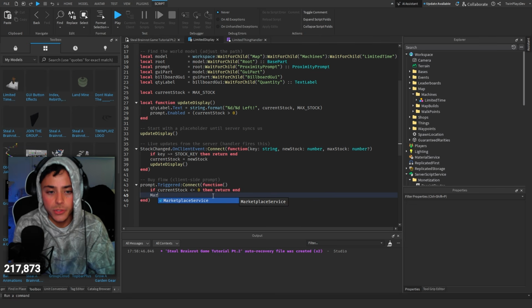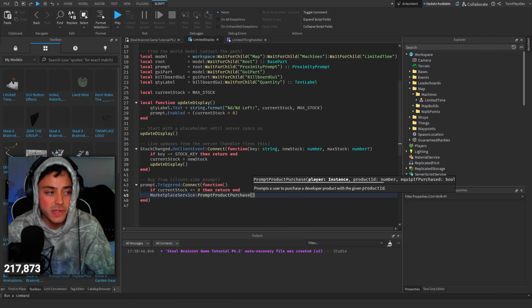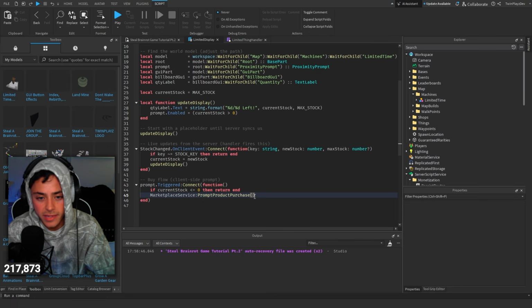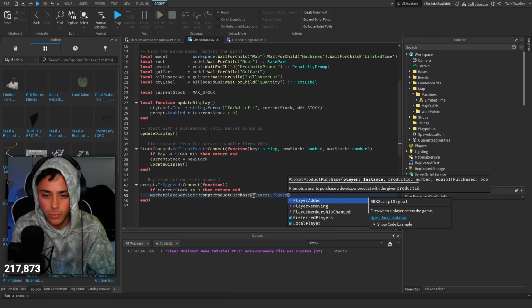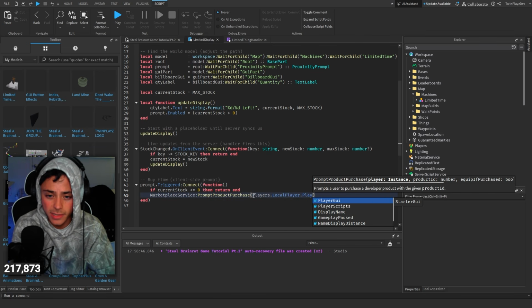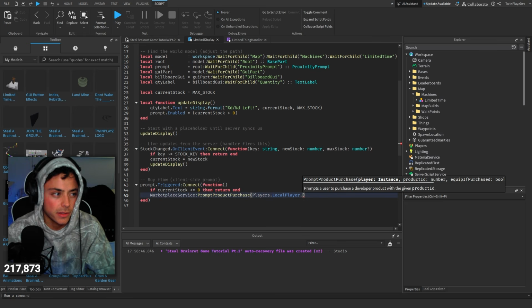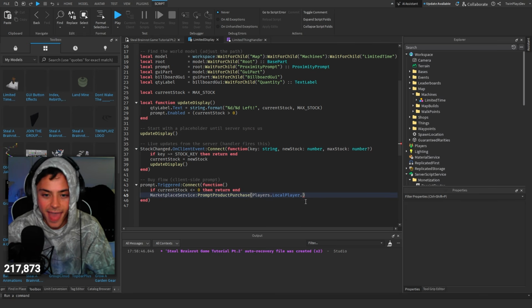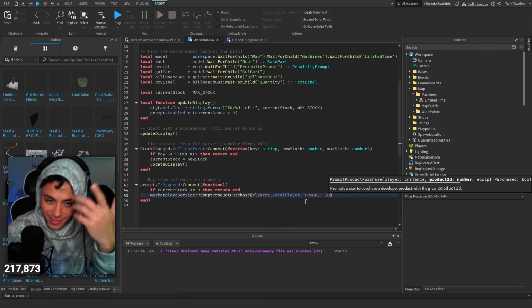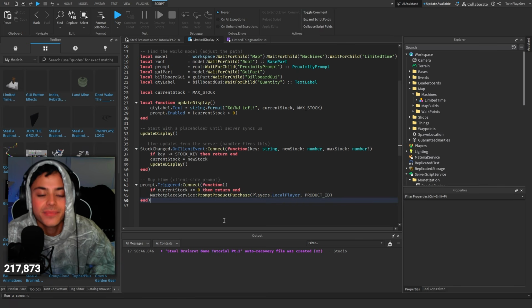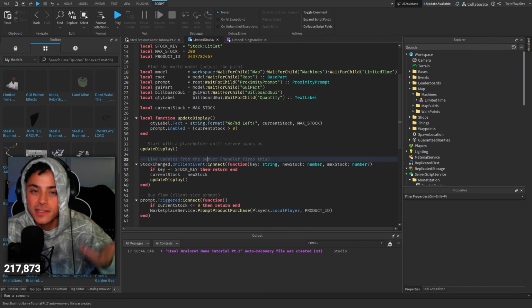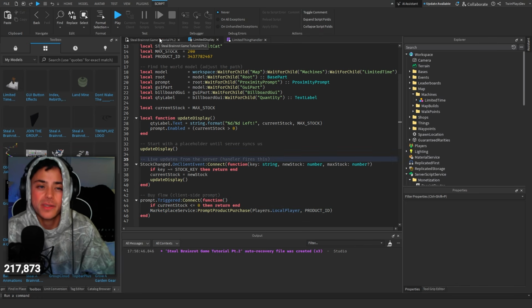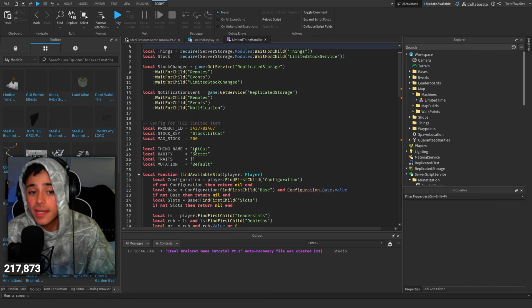But okay, so what we're going to do is marketplace service, and we're going to do prompt product purchase, and this is where we're going to send players.localplayer, sorry, not player ID. Local player, sorry, I'm being stupid. Okay, and we're going to do product ID, just like that. Yeah, my head's been moving today. Okay, so product ID right here, we're going to send this product ID. What that's going to do is prompt the purchase. That's literally what it's doing. It's just prompting it, and it's going to send it to us. Okay, so it's done basically in that part.